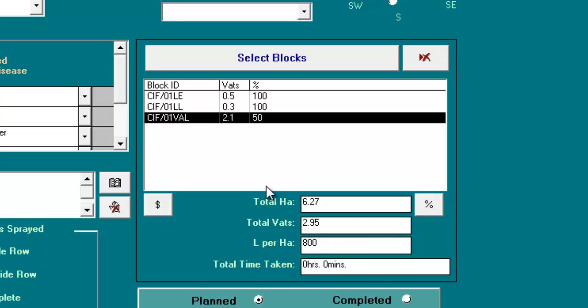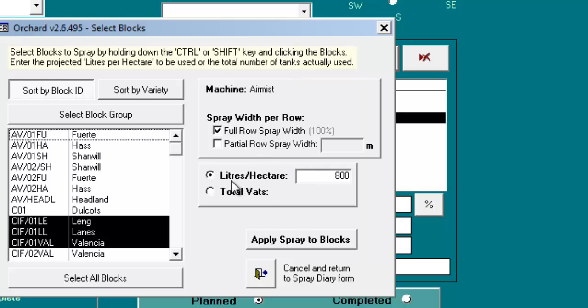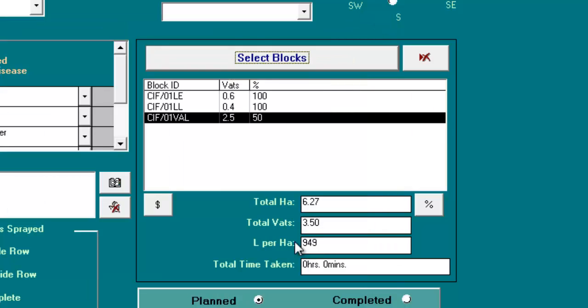So what we need to do now is, if I go back into select blocks and I click up here, there are 2 options here. We filled in the litres per hectare and we said that we would be spraying this job at 800 litres a hectare. After the event, we actually know that we sprayed 3.5 vats instead of what it predicted at 2.9. So I'm going to put in there 3.5 and I reapply the spray to blocks, and it will recalculate everything based on the fact that we used 3.5 tanks to spray this area.